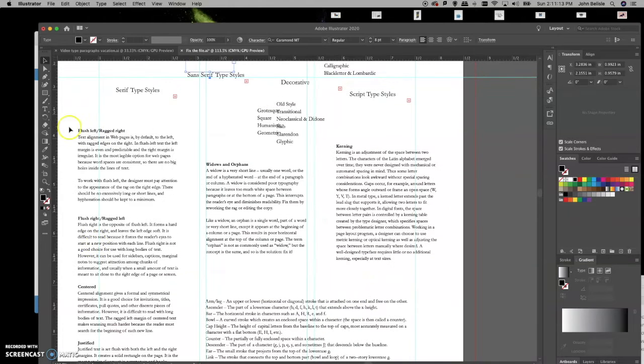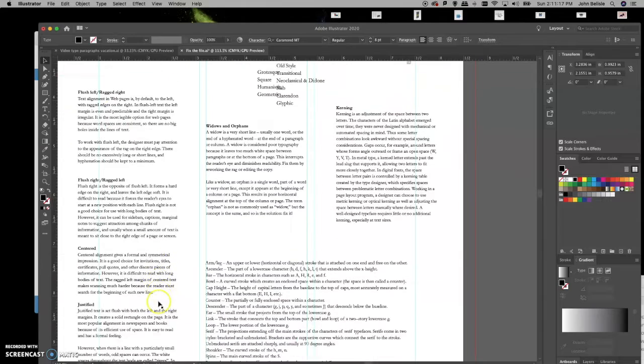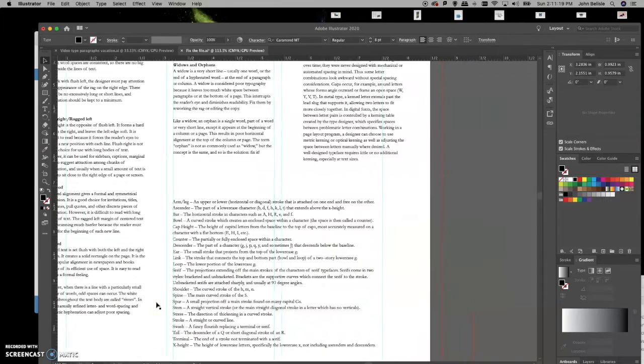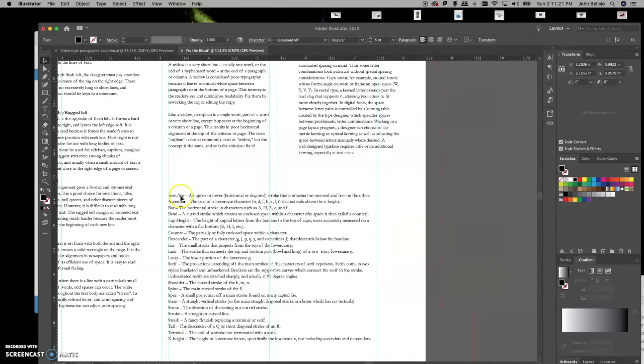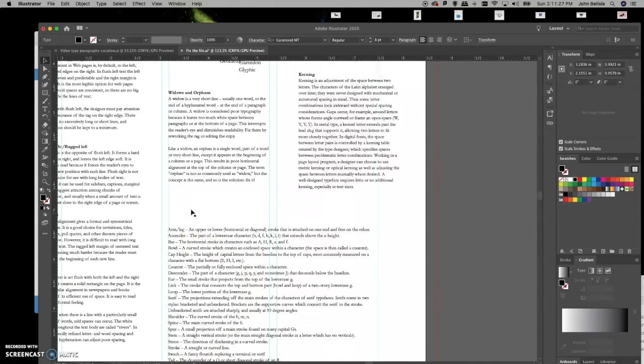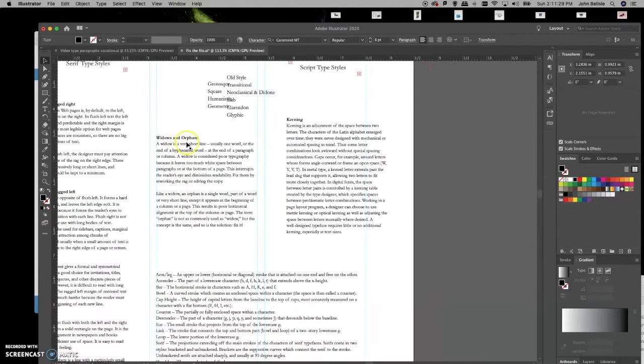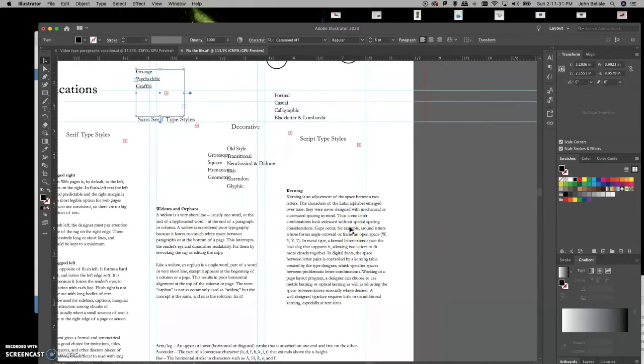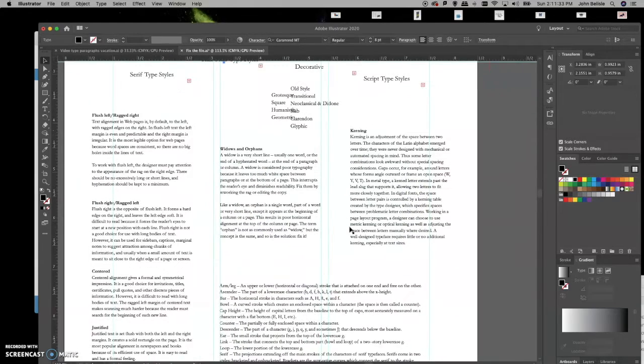So you'll see we have these paragraphs called flush left, flush right, centered, justified. We have all these different definitions of areas of the letter. We have widows and orphans. We have kerning.